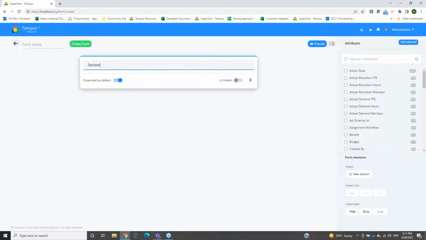So within here, the first step to creating a form will be providing a name for the form. This information won't be displayed to your end user, so it'll just be a way for you to navigate and identify the form that you're looking to create. In this case, I'm looking for an initial review form, so I can go ahead and just name this initial review.